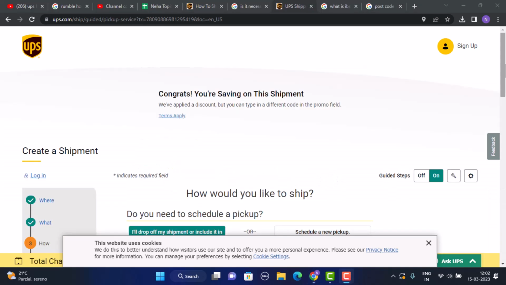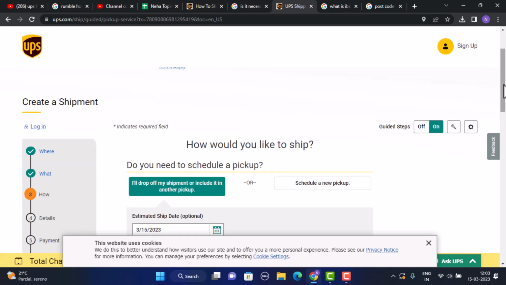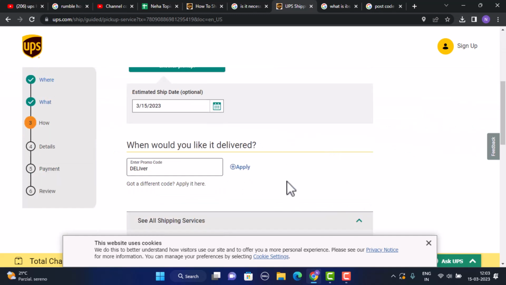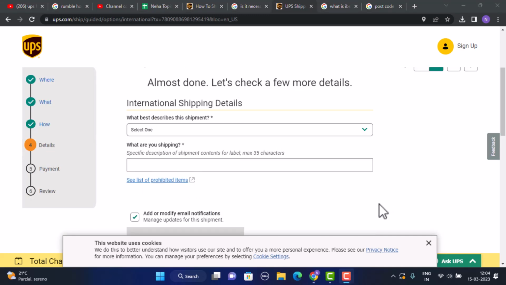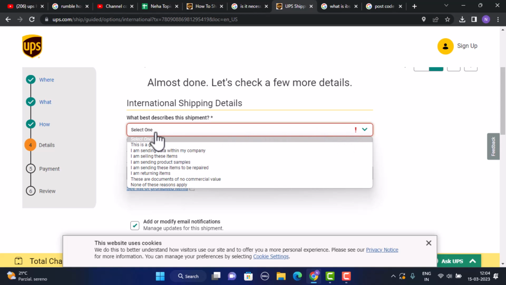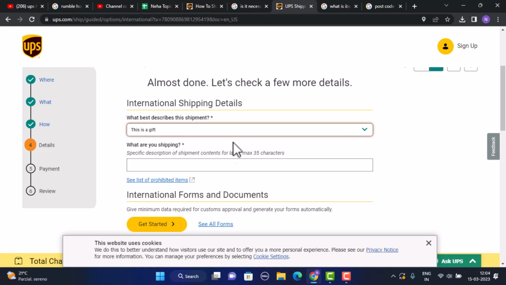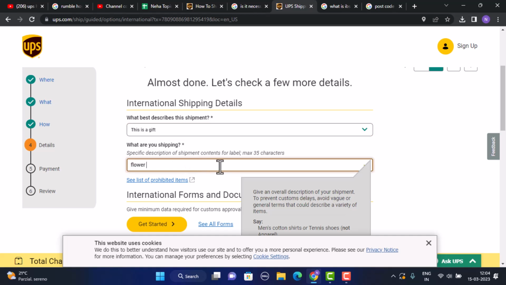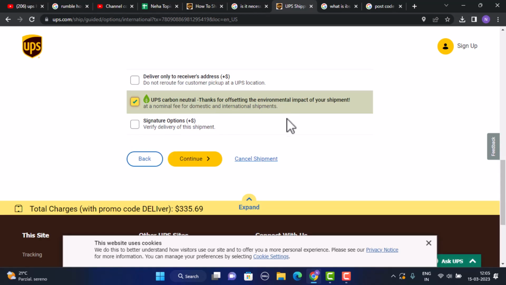Now you'll be taken to another page where you need to select the method of shipment. As you can see, you need to enter all of this information. Now you're almost at the end. You need to enter some details. You'll need to select the purpose of shipment. So you need to click on this arrow icon and you'll have many alternatives, so you can select it. After that, you also have what you are actually shipping, so you need to select it. Make sure to go through all of these details, select accordingly, and click on continue.